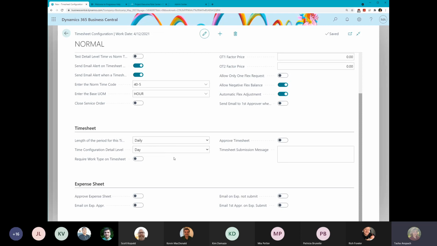The next section is going to be timesheets. So the length of the period for this timesheet. You can do daily, weekly, split week, monthly, biweekly, and semi-monthly. Generally, I go with a weekly timesheet. It's easier. And then what do you want the detail level to be? With a weekly timesheet, you can do day or week. If you want them to put in their hours every single day, you would pick day. Week is just going to be one bulk amount that they can put in one column.